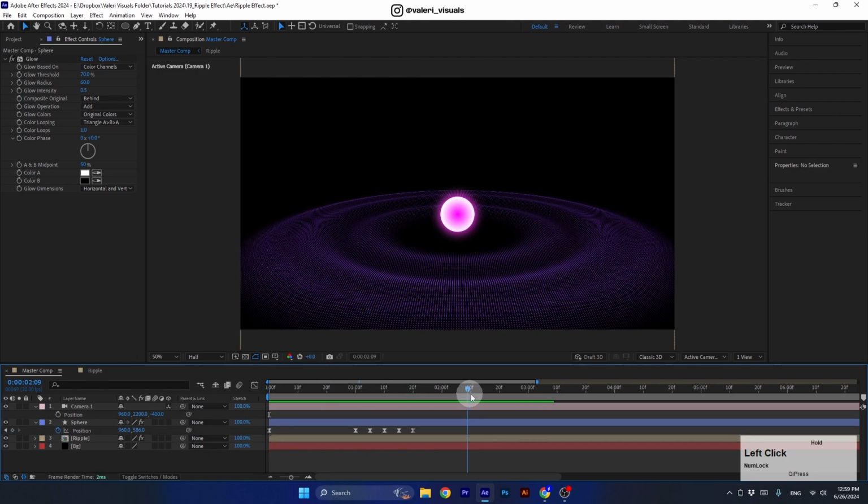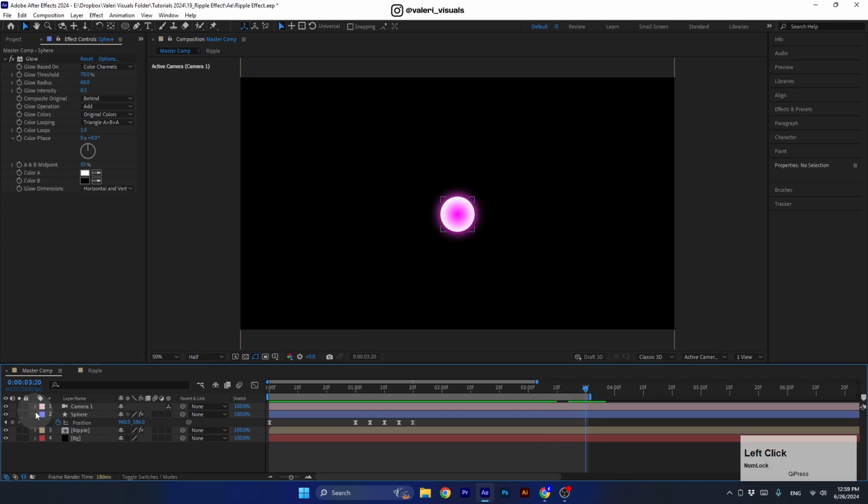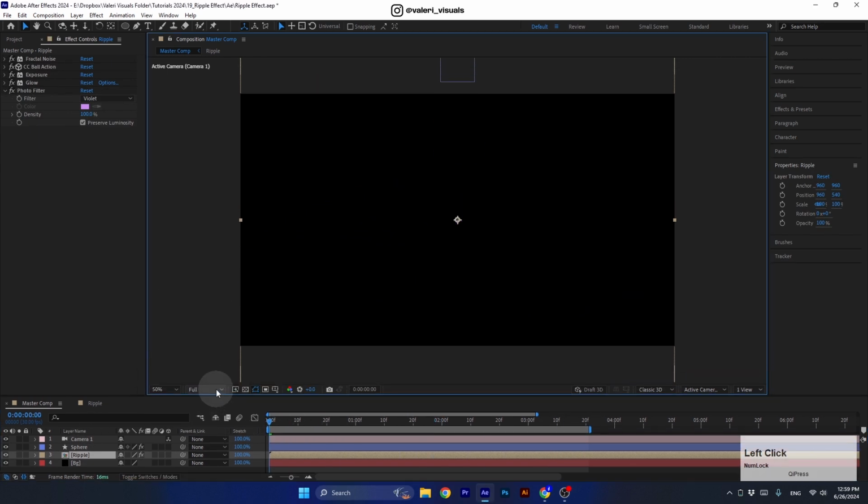Okay, I think it looks super nice. I can now go to second three and press N to shorten the work area to this point. And with this, we have finished the tutorial.